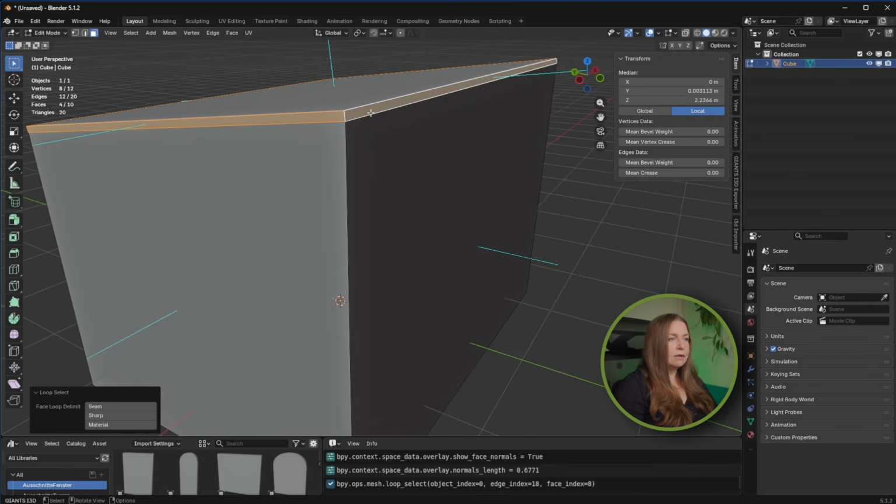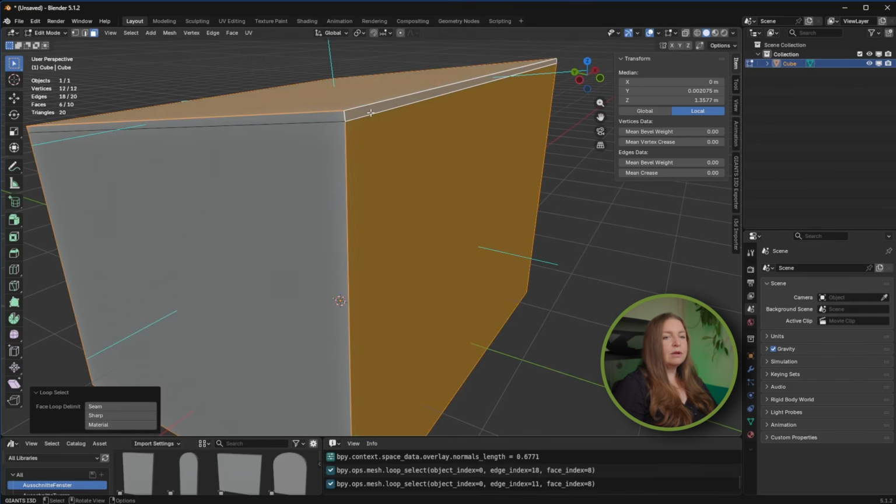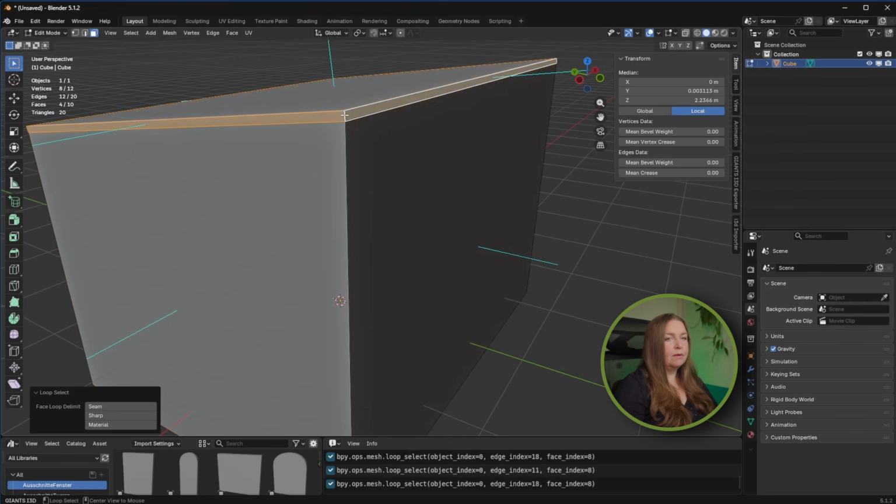If your selection looks like this, it is because the position of your mouse cursor does matter when you loop select. The selected loop will always be perpendicular to the closest edge where your mouse is. So Alt-click on this small edge over here. See the difference?